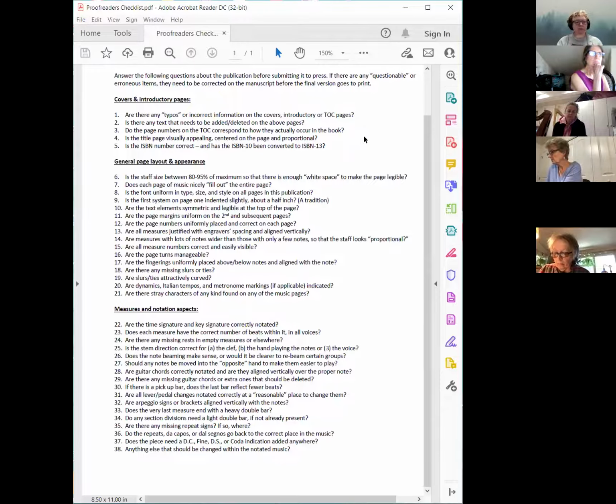Dynamics, Italian tempos, metronome markings. Do you have them in there if you want them? I like a fair amount of editing in the harp music I purchase. It saves me a lot of time, especially if it's written by a harpist or harper. If they have dynamics in there, at least suggested dynamics. What tempo? I love metronome markings because it gives me an idea, particularly if it's not something well known like Amazing Grace, about what the intended tempo is. I like some fingerings, especially on tricky passages.